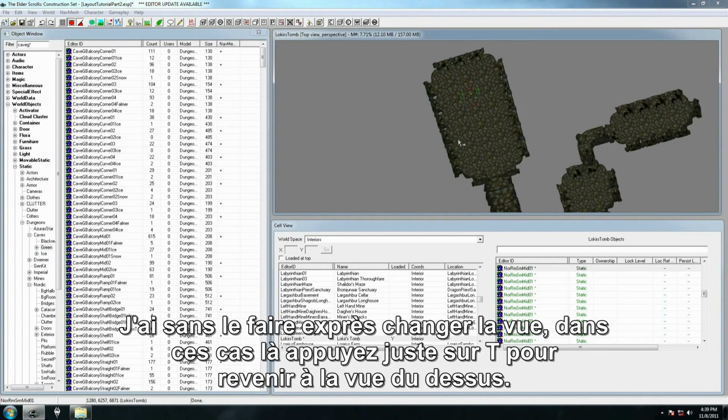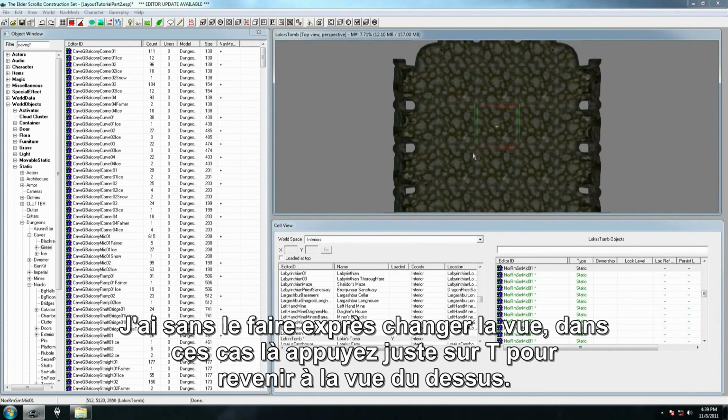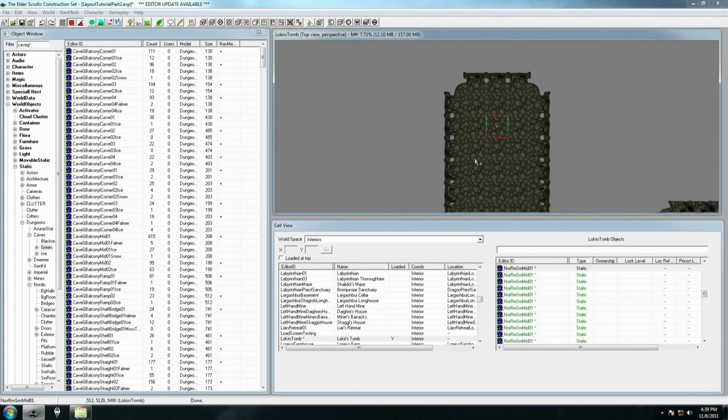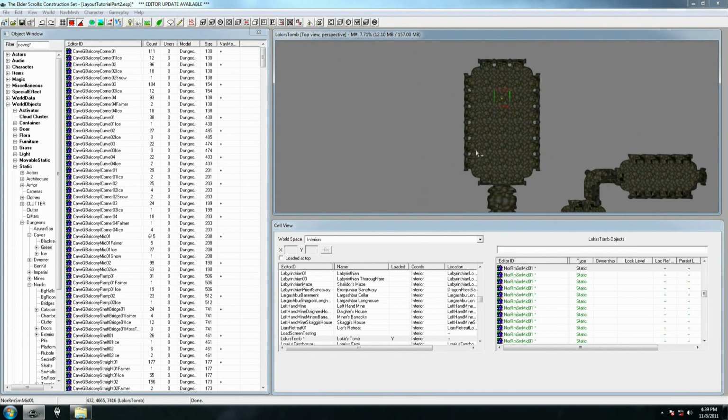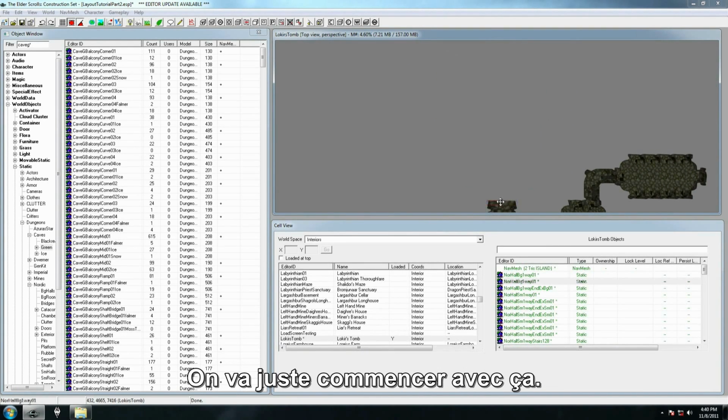If you find yourself accidentally getting off the axis you want, you can hit T and you're right back to the top view. So let's select all these pieces right here and hit delete. We'll get rid of those. And this is what we're going to start off with.